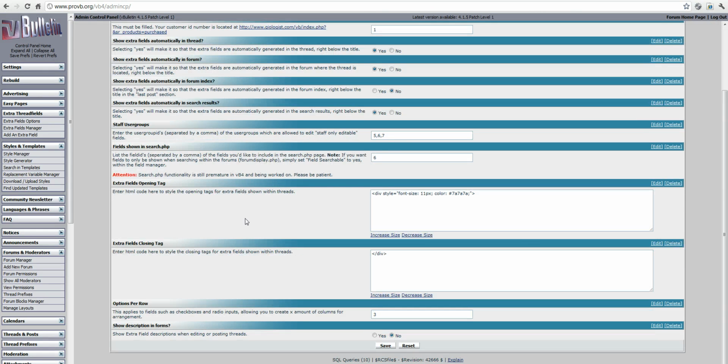Then we have the fields on search. We're still working on that for VB4. That's one of the only options that we don't have available. In fact, it is the only option we don't have available yet. And then we have the opening and closing tag. This is the HTML that wraps the fields within the post, so you could go ahead and style that box kind of.